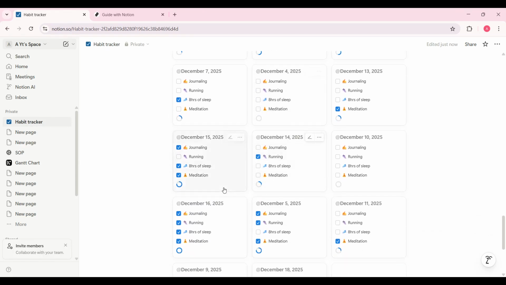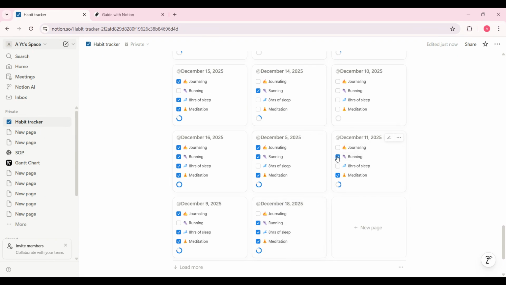You'll notice the same behavior again. The button triggers an update without you needing to open or edit the database manually. This is the real benefit of using Notion buttons for habit tracking. It removes friction and makes consistency much easier.